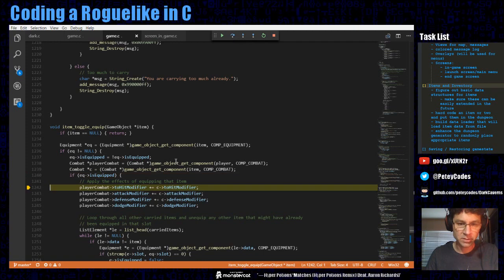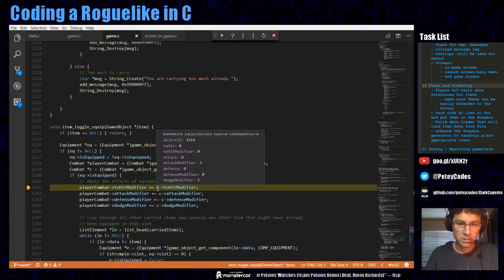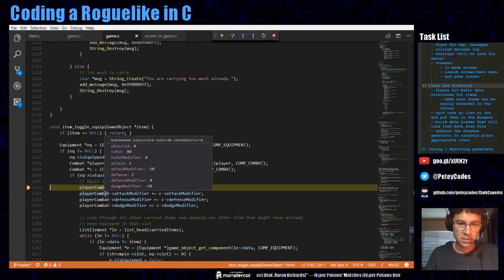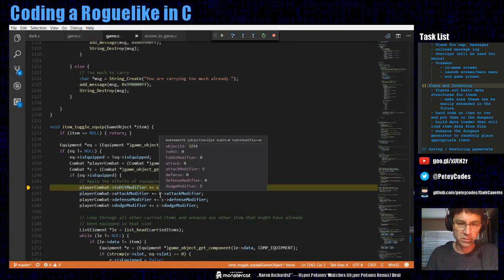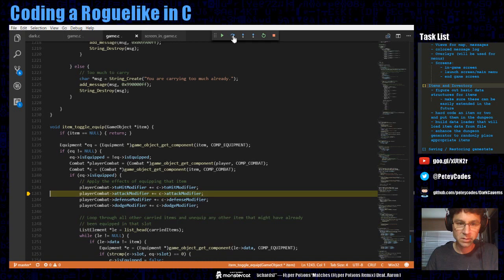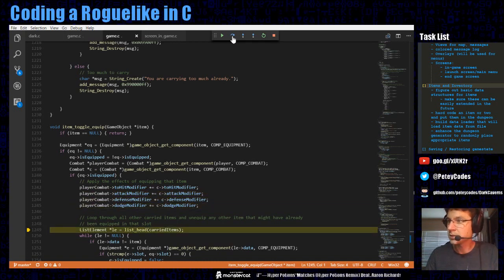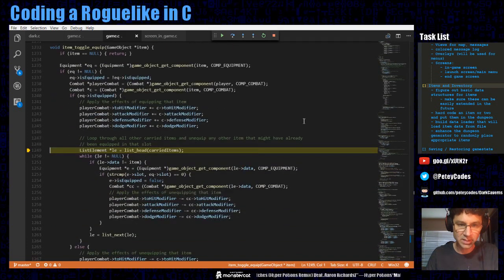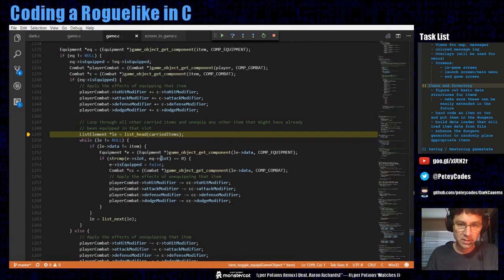So if it's equipped, our attack modifier is 5, so it should be player combat attack modifier, which is -10, plus equal to this 5. Let's run through these. And so now it properly applied the attack modifier. Must be taking it out somewhere.